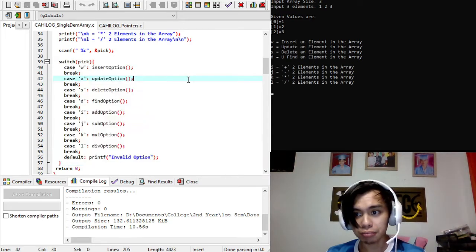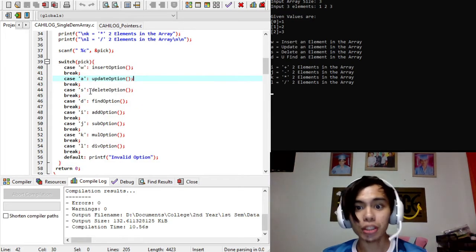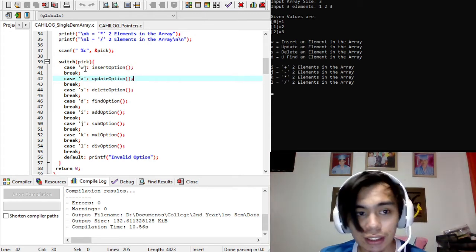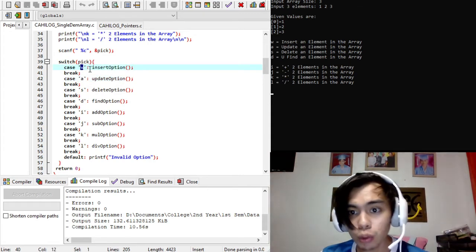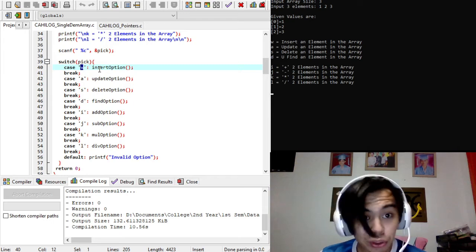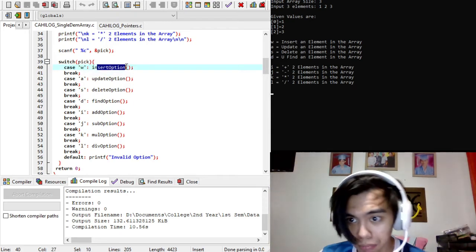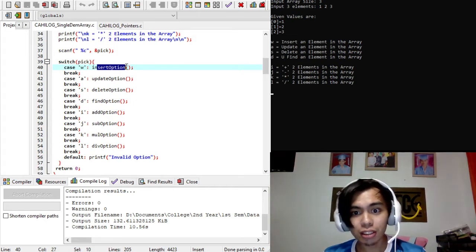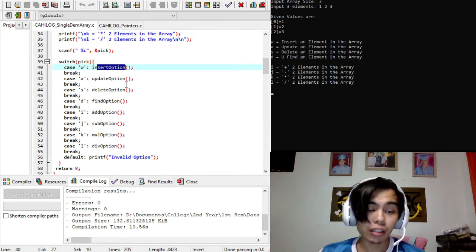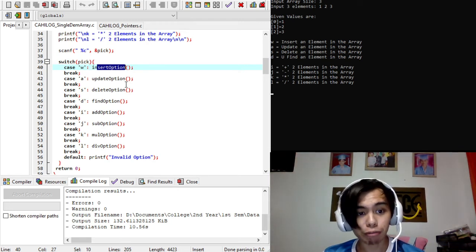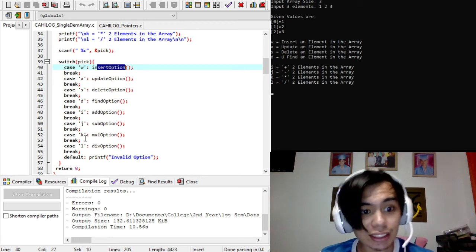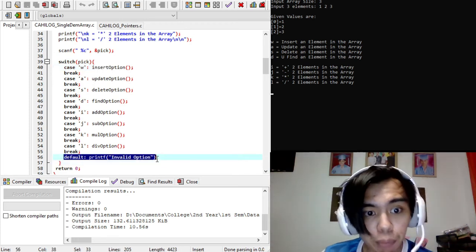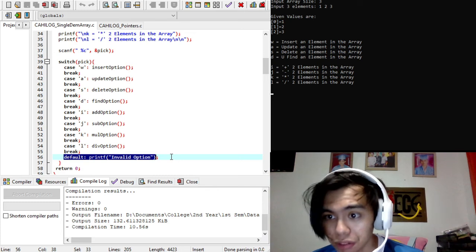If the following characters are chosen, just like let's say if I chose W, then it will prompt the code being inputted, which is the insert option function, specified under the character and assigned. But if they just type in a different letter or anything that is not within the cases, then it will go to default and print invalid option.